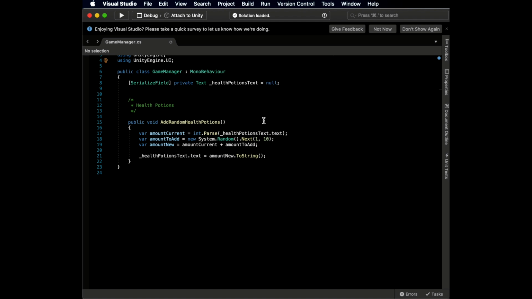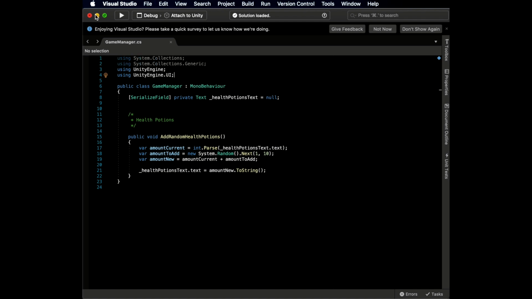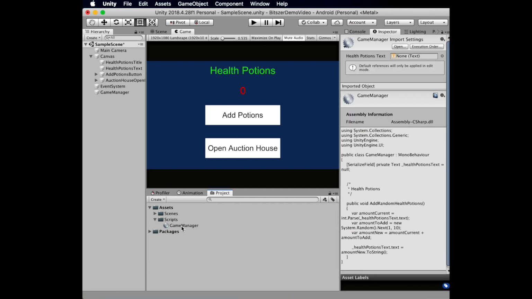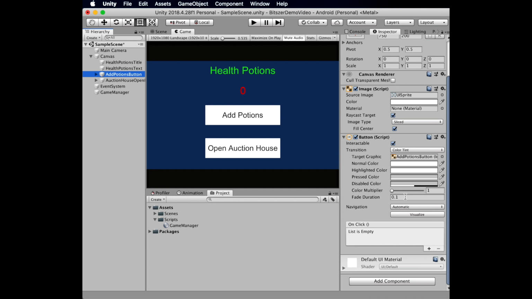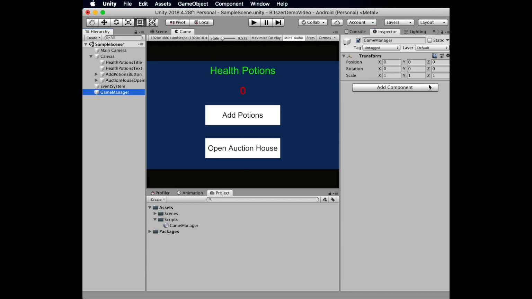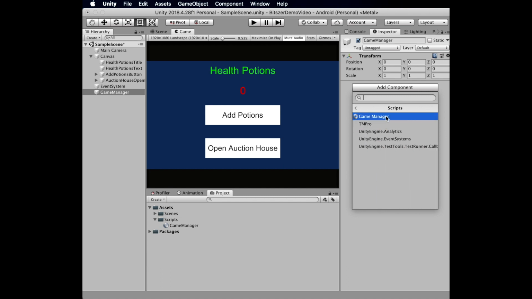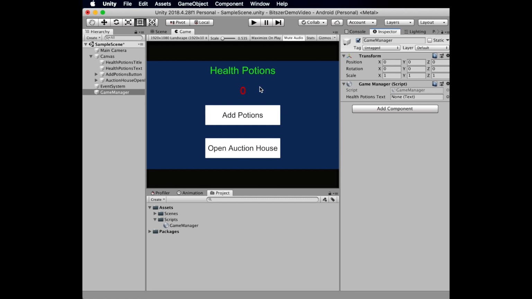All right, so there we go. That should work. Let's go ahead and save that and go back to our game. All right, there you go. You can see all this is here. So that's what we want to do. We want to go to our Add Potions button, and we're going to set up our game manager. Inside of our game manager, let's add our script. There we go. And then the Health Potions text here, we want to add that there.